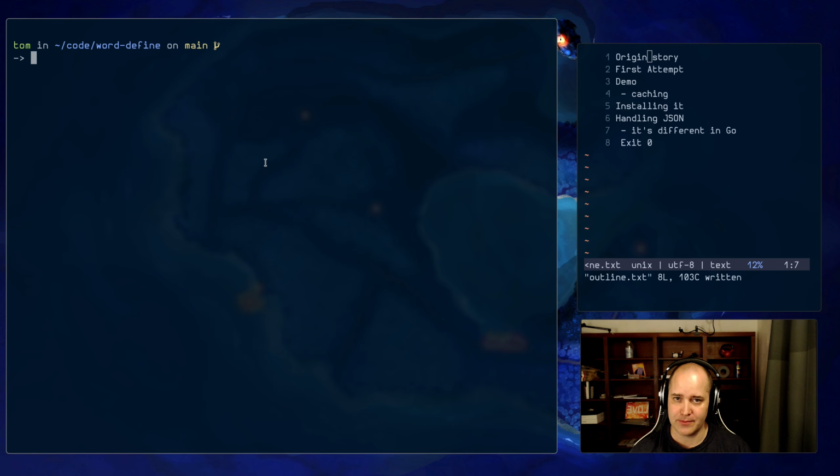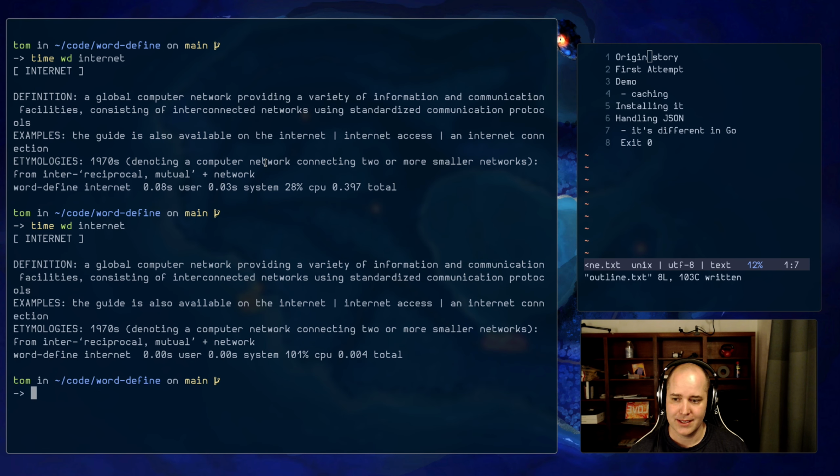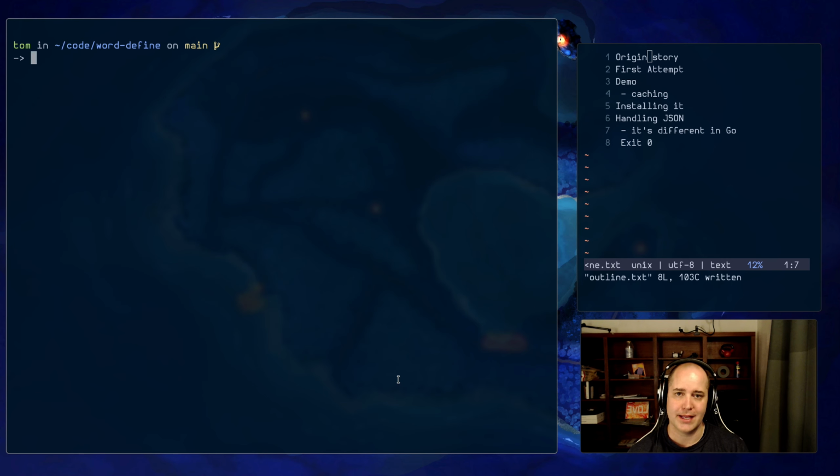So word define is actually pretty quick. Let me try it out. So internet. We time this thing. It takes, about, a tenth of a second, which I think is pretty fast. But if I run it again, now it takes no time, right? Effectively 0 seconds. And that's because locally I have it set up to cache. First, let me show you how to install this thing.